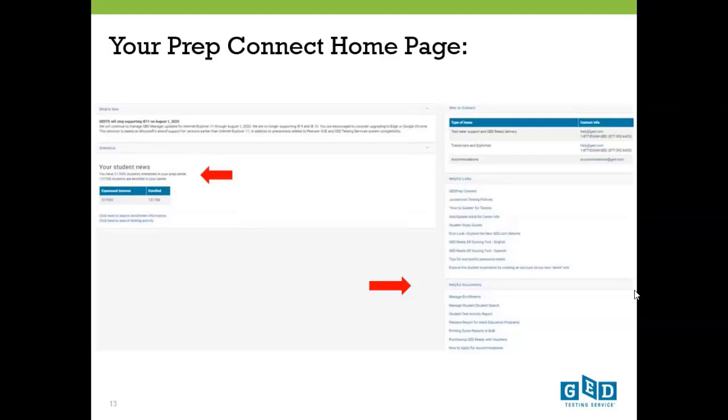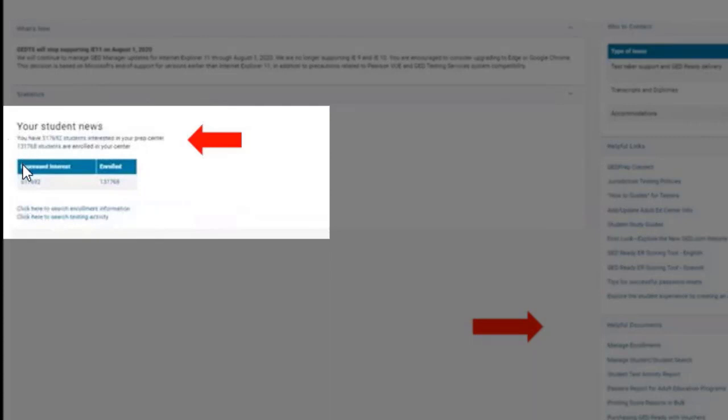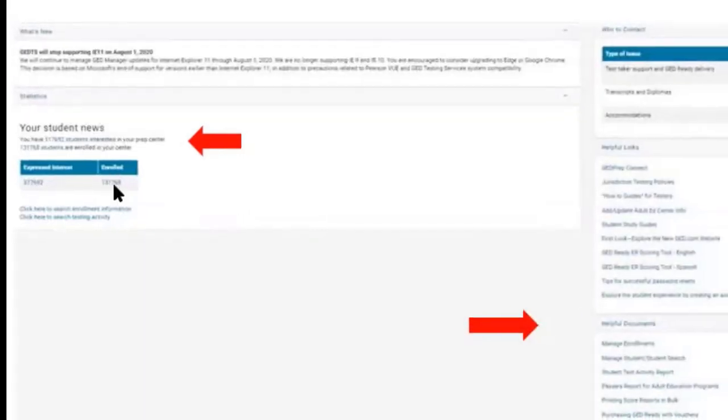Okay. So once you do that, and you have an account with us on GED Manager, again, your Prep Connect access, then your dashboard or homepage will have these 2 pieces of information. Now, I've copied and pasted certain pieces of it because the dashboard's quite big, but we really want to zero in on these resources for you. On the left, you're going to see that you have a box where it gives you a total number of students who have expressed interest. And then you have a number for enrolled.